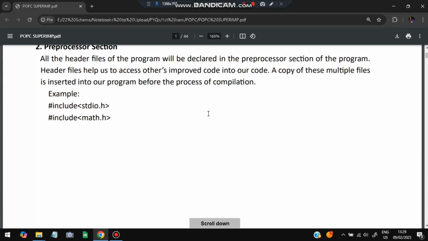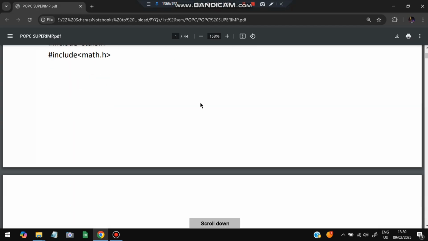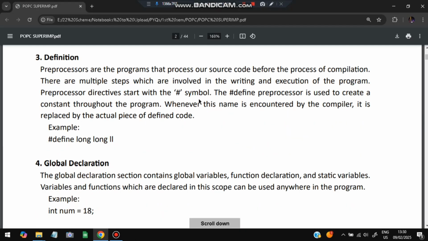After that comes the preprocessor section. In the preprocessor section we will be having all the header files which are going to be used in the program. So header files can be #include <stdio.h> or #include <math.h>. So these are the libraries which you are going to use.